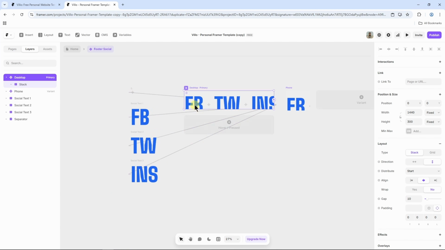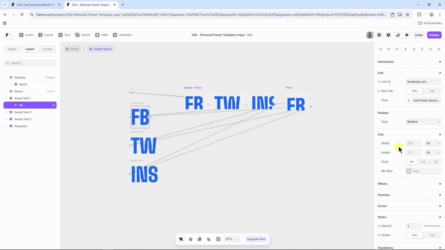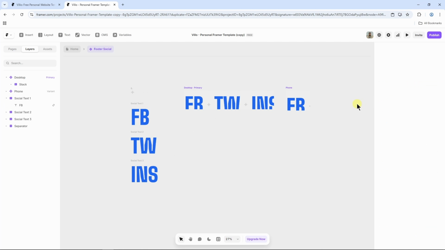Now I want to change this Facebook account link, then for that I need to click on this FB here, and now on the right hand panel I can see the link here which is this, and then paste your own profile link here, and then your Facebook account will be linked on this FB social icon, so that whenever someone clicks on this FB they will be redirected to your profile.